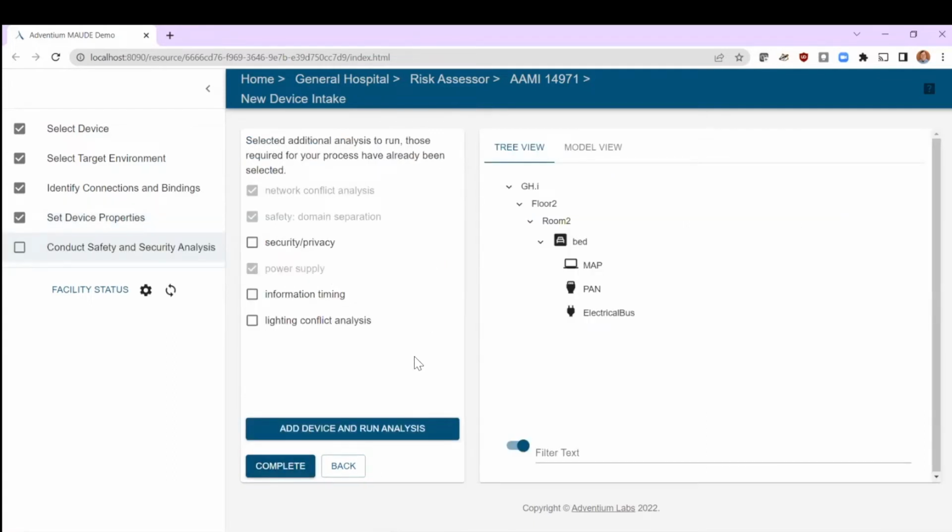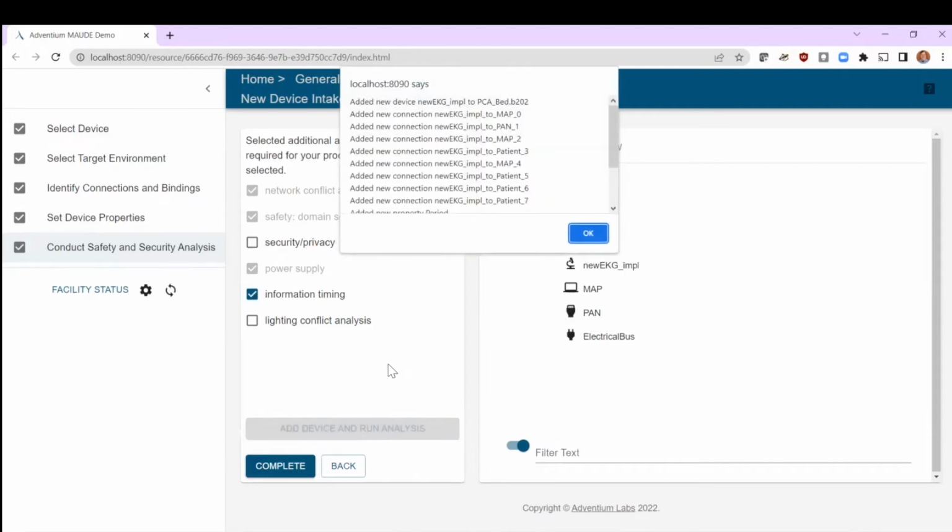Now it's time to select the analysis that we're going to run. There's a number of analyses that are selected by default based on the task that we're doing right now, adding a device. But since we changed the timing on one of the devices, we're also going to add in a timing analysis. We can then select Add Device and Run Analysis.